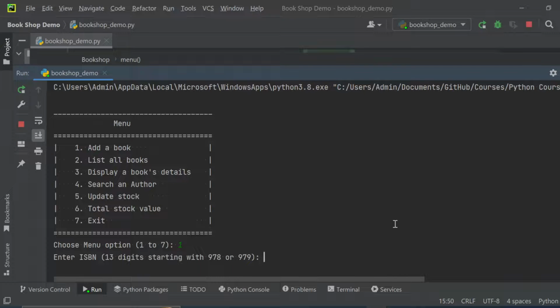All right, so it has called the add book function. It says enter ISBN 13 digits starting with 978 or 979. So I just copied a 13 digit there. That was the first one that exists. So I'm going to modify it a little bit. Of course, that is 13 digits. So let's just count and see. That's 2, 3, 4, 5, 6, 7, 8, 9, 10, 11, 12, 13. Okay, 13. So we know the length is correct.